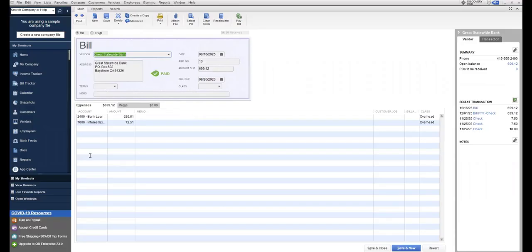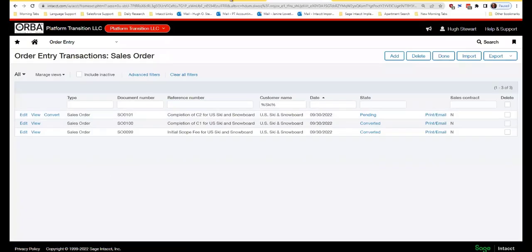If we were going to make this into a journal entry, this would no longer be a bill in Intacct, but what we would do is contextualize it so that it shows up in reports and behaves like a bill in Sage Intacct. Let's take a look at what that actually looks like.